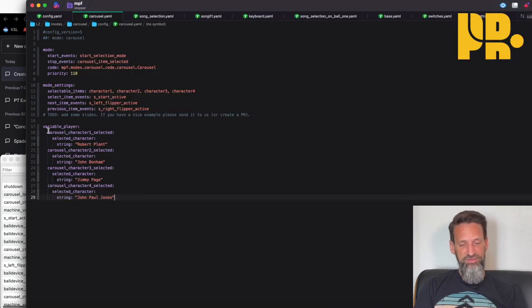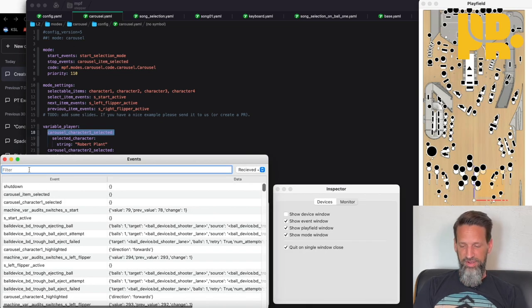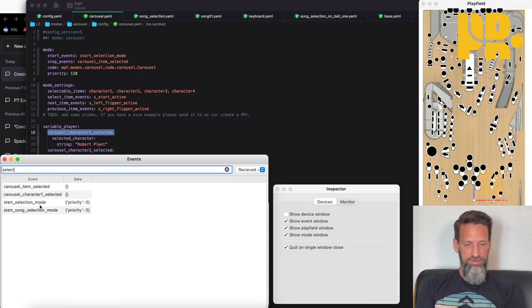This shows me the events. Because I was trying so hard to go through my code and see, all right, there should be something about like a character one selected, but I wasn't seeing anything happening. Nothing really seemed to be going on. But I came back over here into my thing. Oh, look, carousel item selected, carousel character one selected. So something should have happened, right? Do I see selected character anywhere in here?